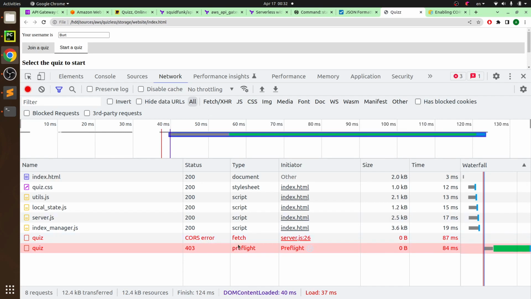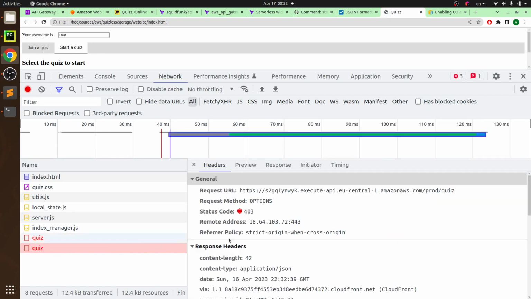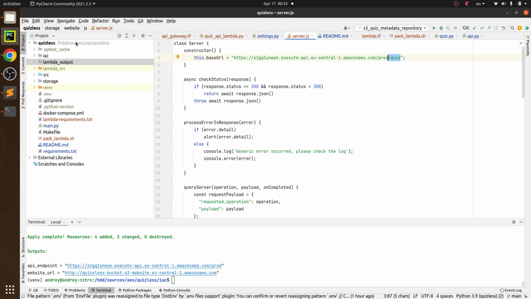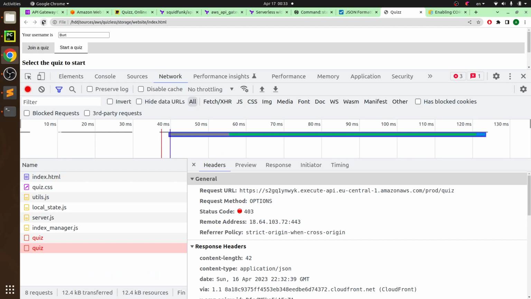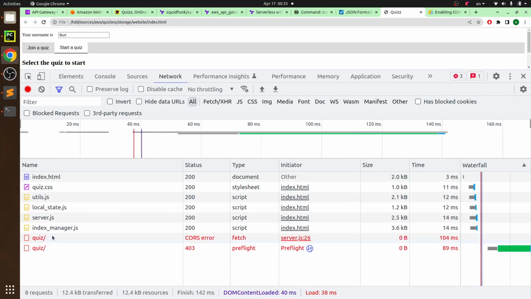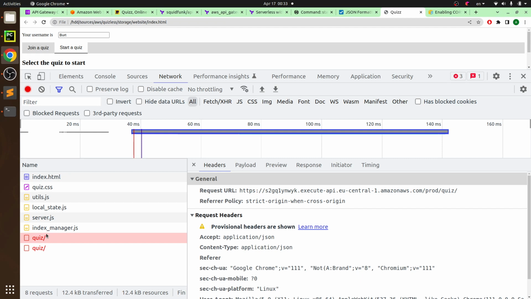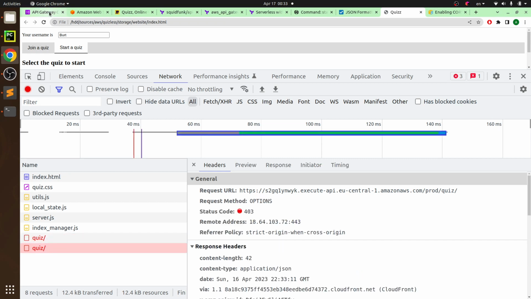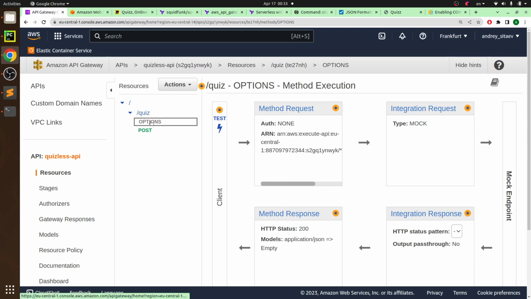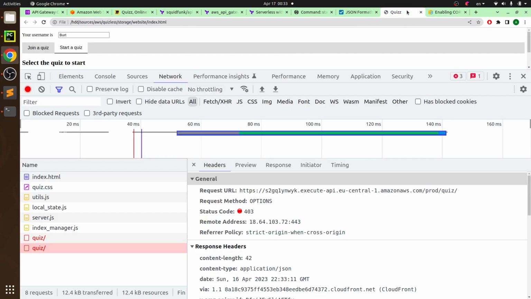Okay. What about the options request? Hmm. Am I running this very local file? What's the URL of the request here? Yes, the URL is okay. And still I have 403. That's a bit weird.